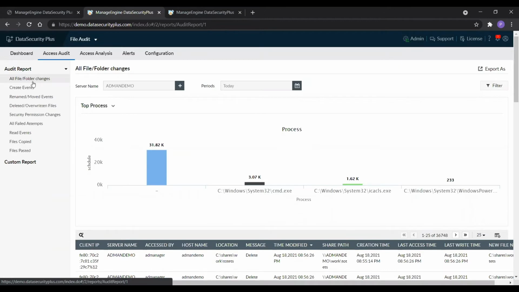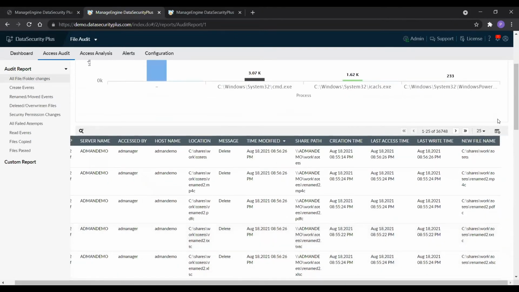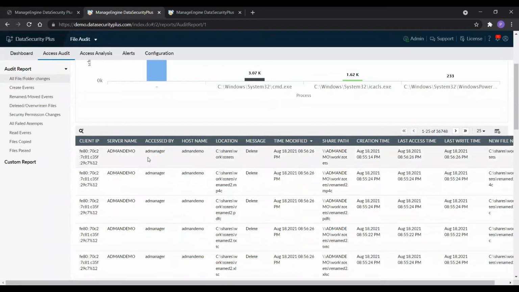You can just go to the all file folder changes over here. You can search for that particular file name, and instantly you can understand what happened to that particular file. Was it renamed? Was it moved? Or was it just deleted over there? You can find the person who was responsible for it. All that information. You have mostly every single column available, whatever information you might want, but you can restrict the columns based on your requirement. That's where the all file folder changes report comes in.